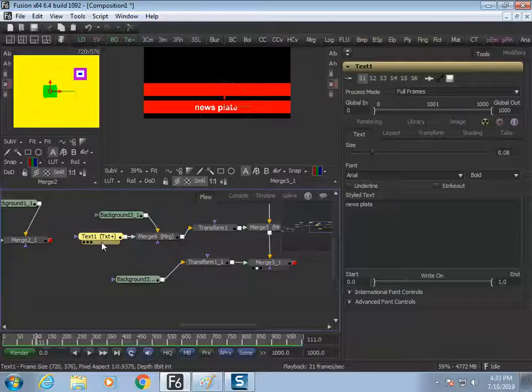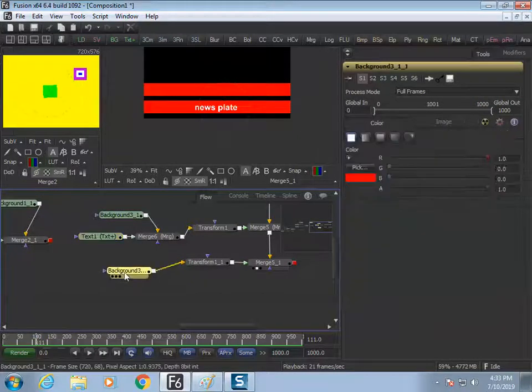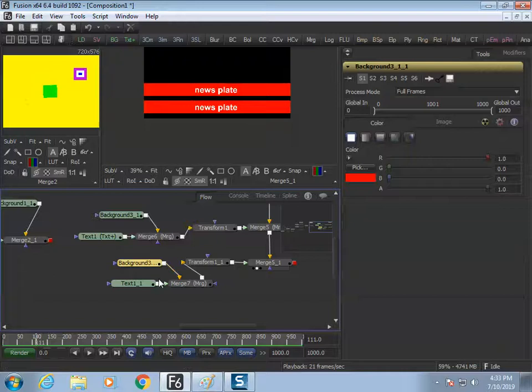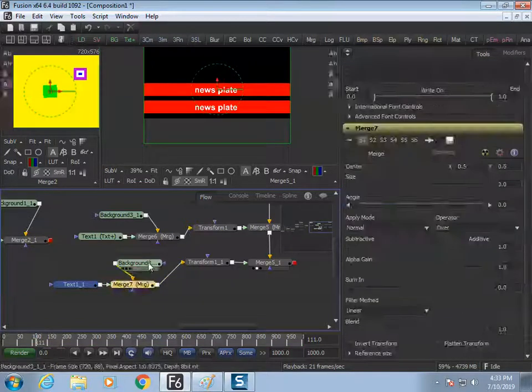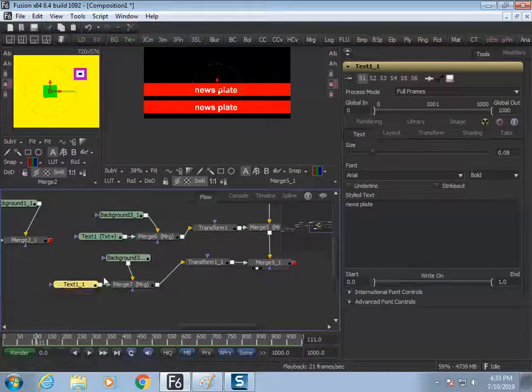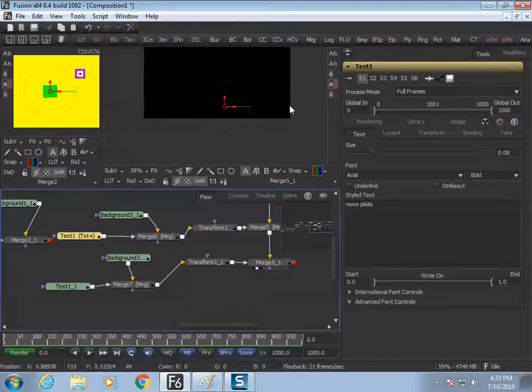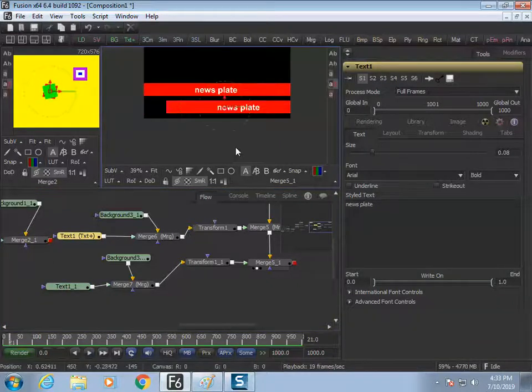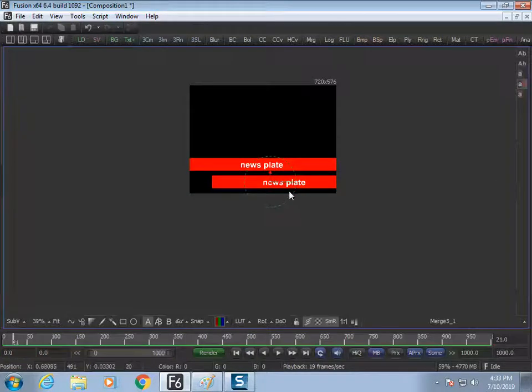Otherwise, Control C, Control V. So such a fast way to now only the news to be get changed here, and all the animation is predefined. This is the hugeness of Fusion.